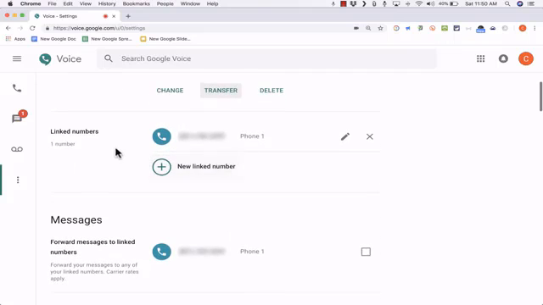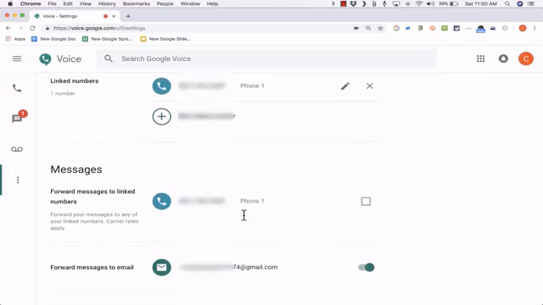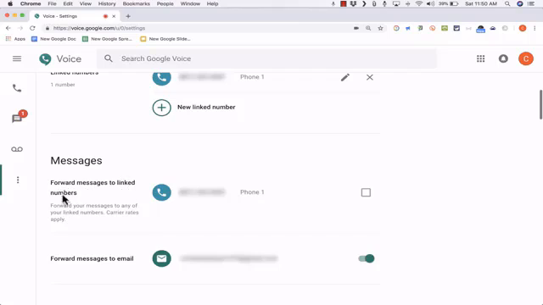Underneath that, I can link more phone numbers. So I could put in my desk phone at work. I could put in my school's phone number, so they call the front desk at the school. I could put in my home phone. And to do that, you simply click to add the phone number, and then you do have to verify the phone number. Next, we have messages, forward messages to linked numbers.